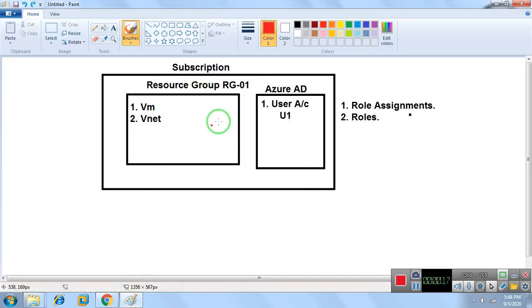So this is the diagram which I follow. Imagine that I have a subscription. In the subscription I have a resource group. The resource group name is resource group 1, and in that resource group I have two resources, VM and VNet. And in Azure AD I'm going to create one user, U1, and with the help of IAM I can assign role assignments on the U1 to the resources.